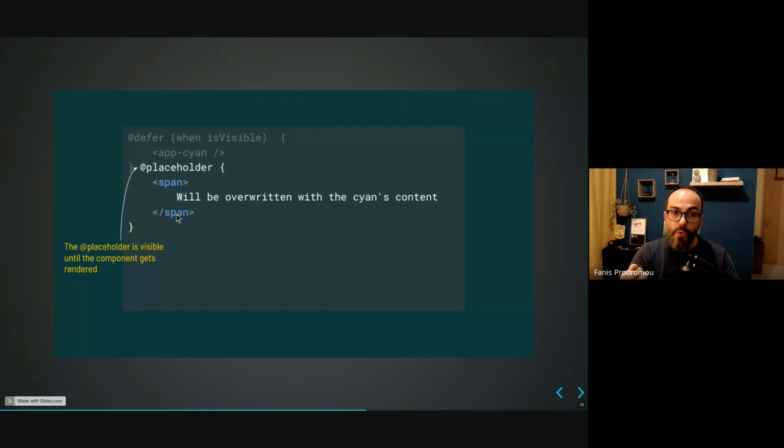And in the same way, we have the placeholder. So the placeholder will be there for the user just to indicate to the user that something will happen here. And of course, whatever we have here in the placeholder will be overwritten with the cyan's content.